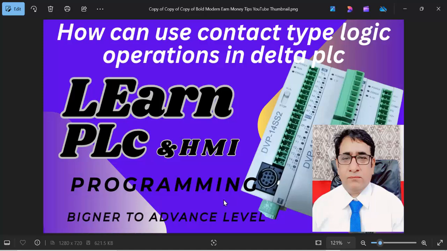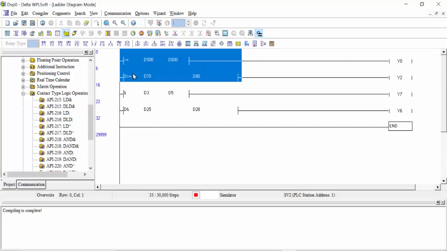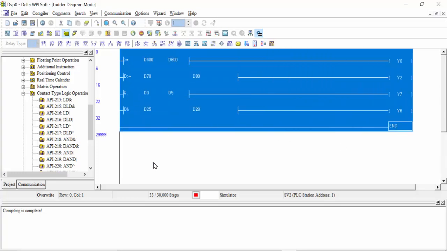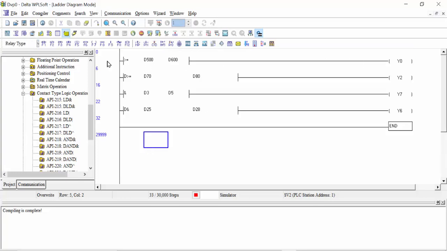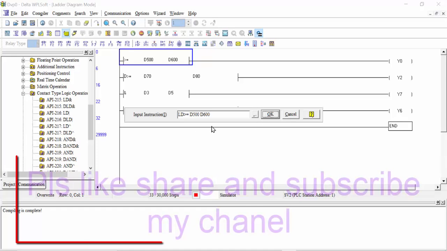So let's get started. First of all, we will open our WPLSoft and here I will delete all these commands and we will add new commands. If you would like to understand how I write this, I double click on it. As you can see, LD greater than or equal, D500 and D600, and click OK.